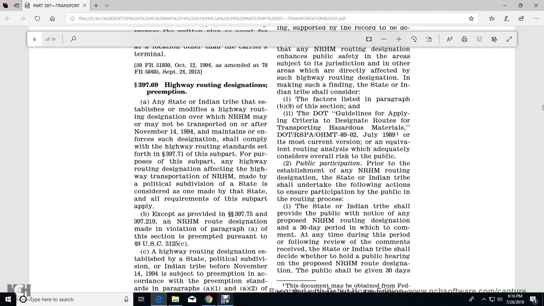Public participation. Prior to the establishment of any non-radioactive hazardous material routing designation, the state or Indian tribe shall undertake the following actions to ensure public participation in the routing process. The state and Indian tribe shall provide public notice of the proposed non-radioactive hazardous material routing designation 30 days prior to the close of the comment period, during which comments may be submitted.